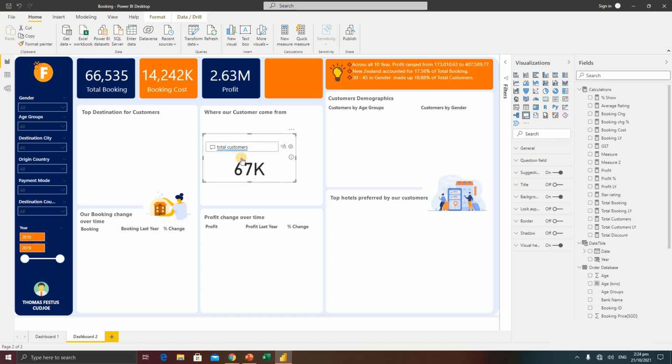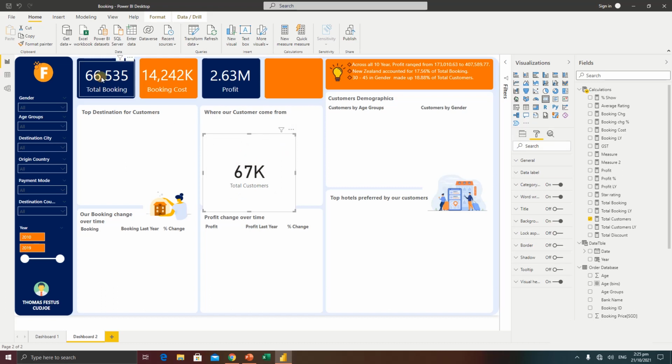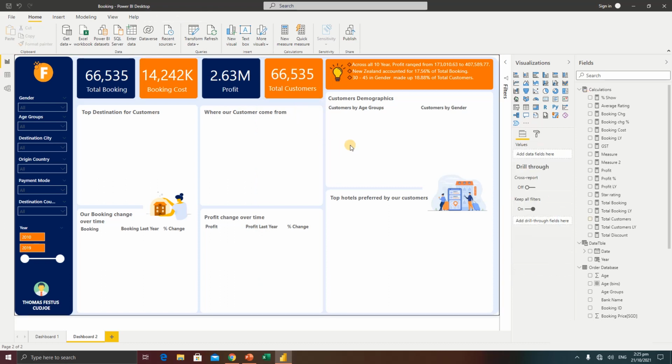So I have my total customers here, and this is giving us 67k. I'm going to convert this into a standard visualization by using this icon here, and I have the value here. So what I will do is select this, copy the formatting, apply it on this card, and then bring it here. Now my total customers. Now let's go ahead and do the other sections here.